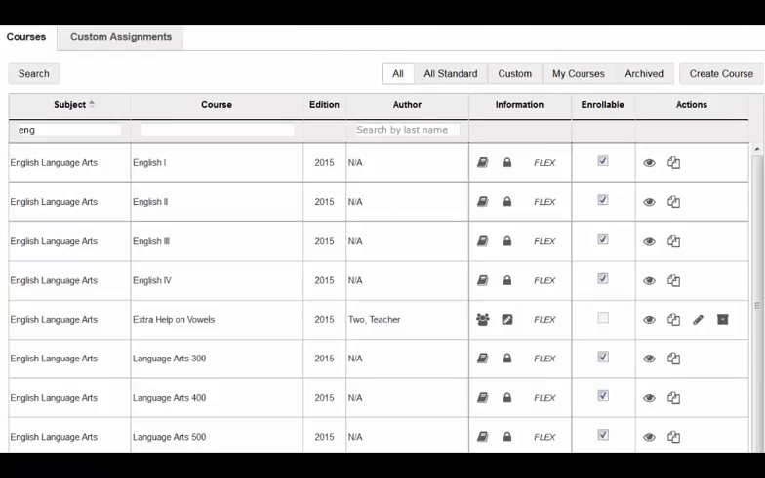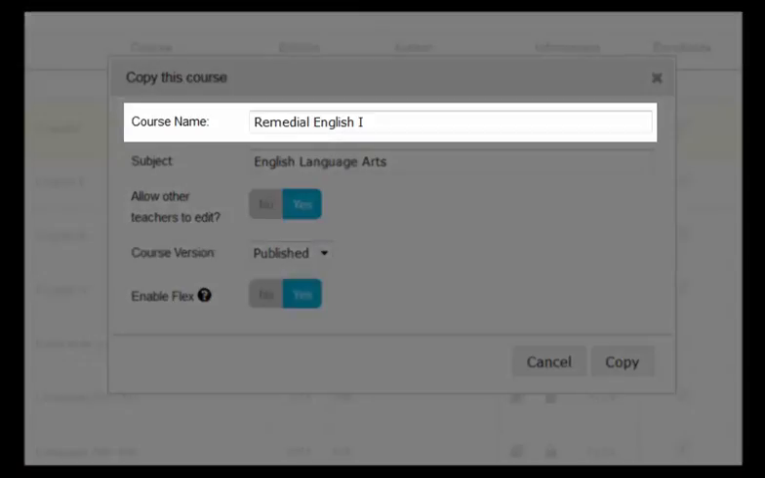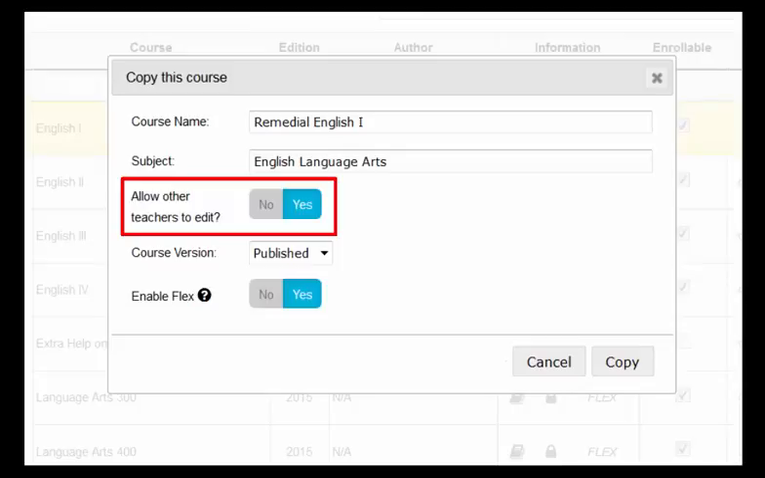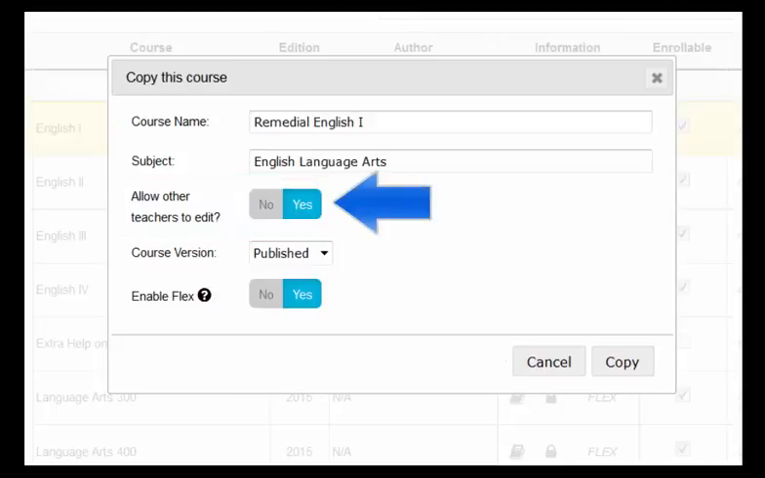For our demonstration, we'll see how Flex Assessments works in custom courses by creating a copy of a pre-existing English 1 course, but keep in mind that Flex Assessments will work in the same manner when creating a course from scratch. Start by clicking the copy icon next to English 1. Next, you'll need to rename the course, since every course needs to have a unique name in Ignitia. You'll have to decide whether you'd like other teachers to have the ability to edit this course. No is activated as the default, but you can change this to yes by simply clicking that button.